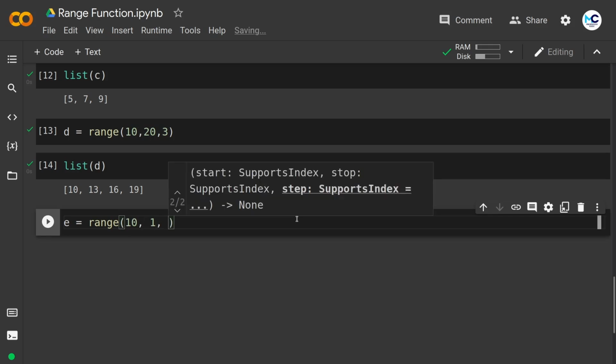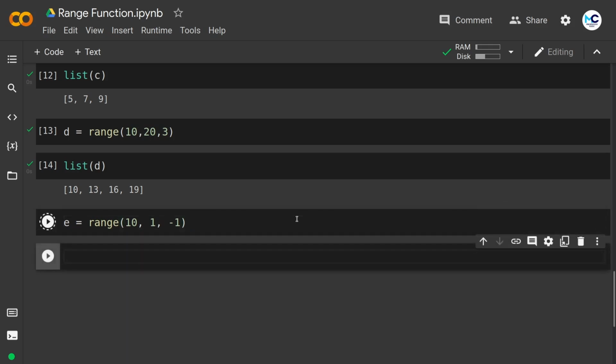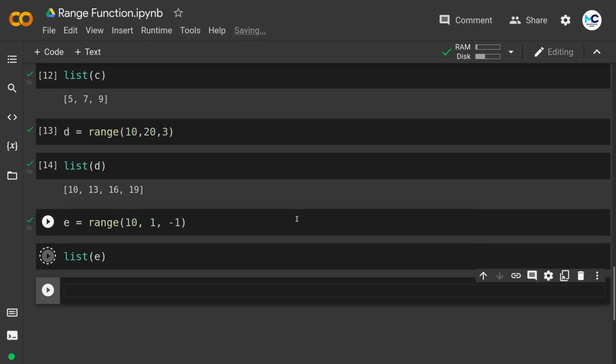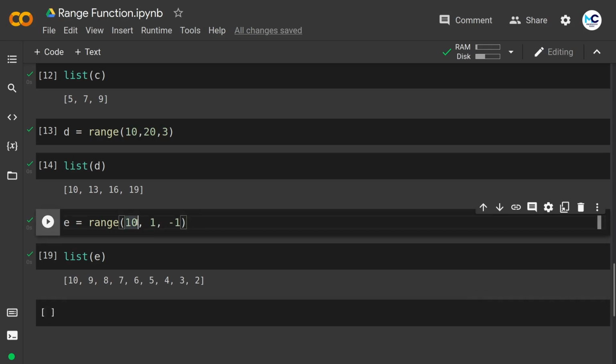And for the third argument, if you remember, the third argument is 1 by default, but this time I will pass -1. So this will go in the reverse order instead of going forward. So let me run this cell and let me create the list from the variable e. As you can see, we have 10, 9, 8, 7, 6, 5, 4, 3, 2. Here 10 is included because this is the starting position and 1 is the ending point. We are passing from 10 to 1. So that's why 1 becomes the ending point of this list.